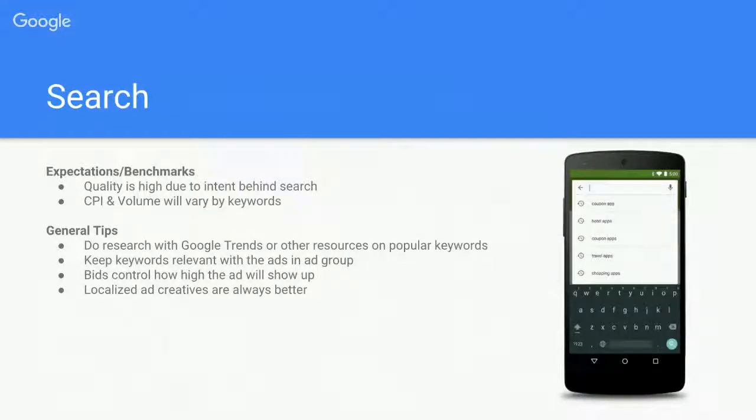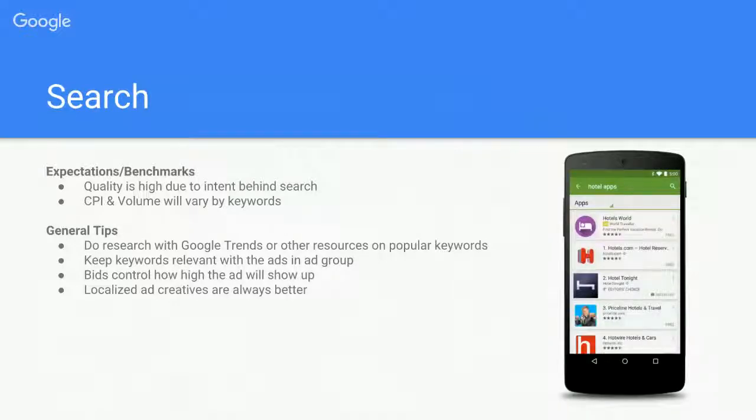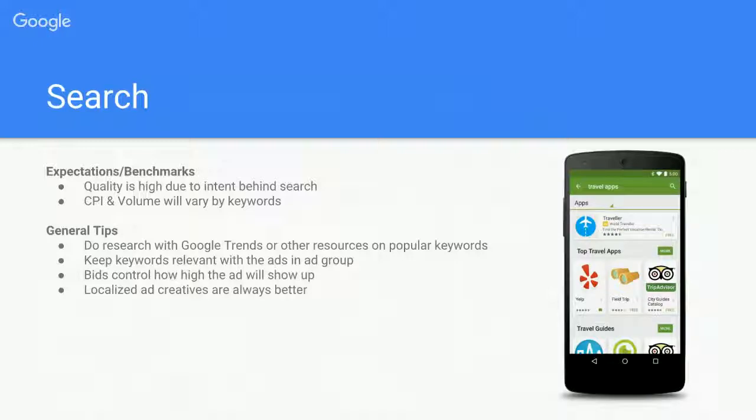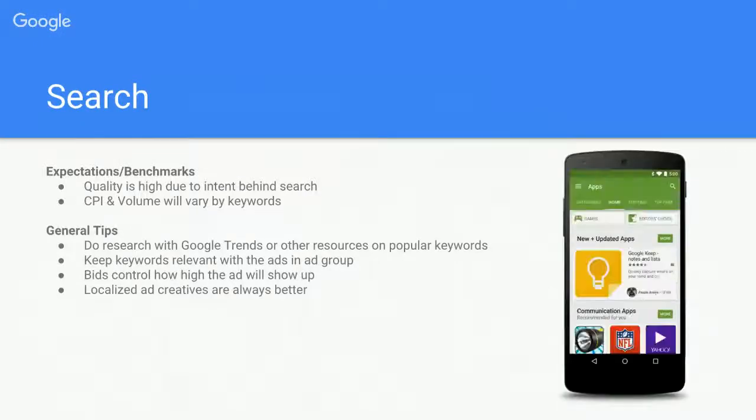Exactly. So as you mentioned, because the intent is high, we typically expect quality of the users coming from these ads to also be pretty high. So expect that when you're looking into search and deciding on which parts of Google's network you want, which network could potentially have one of the highest quality scores. So that's one thing to think about.